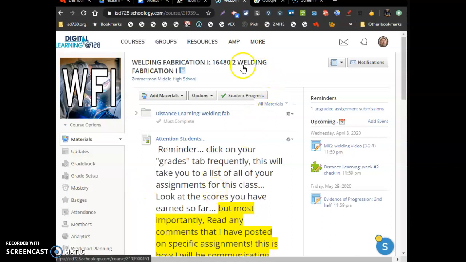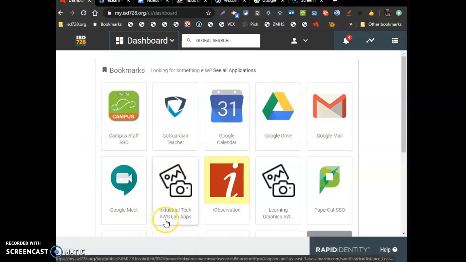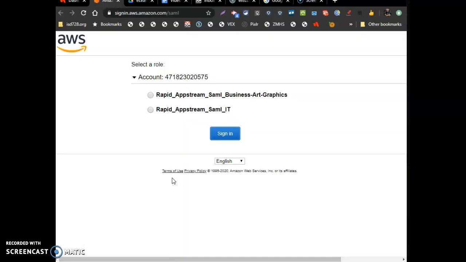Alrighty. Hey, in your Rapid Identity page, on the dashboard view, you should have some more icons visible to you guys now. One should be called Industrial Tech Amazon Web Service Lab Applications. This is the one we're going to use, you guys. So click on it. It's going to prompt you to say, hey, which role you can log in as.